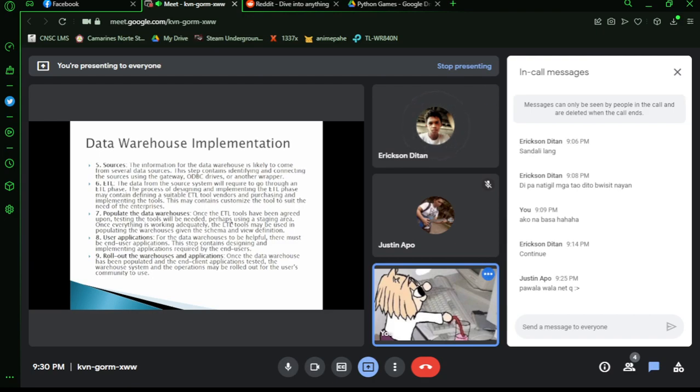Sources. The information for a data warehouse is likely to come from several data sources. This step involves identifying and connecting the sources using the gateway, ODBC drivers or another wrapper.